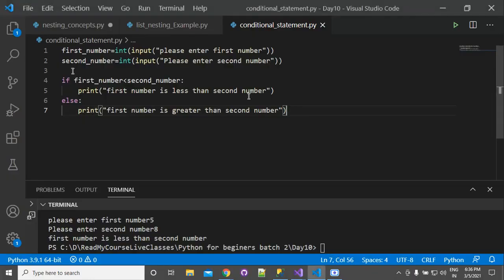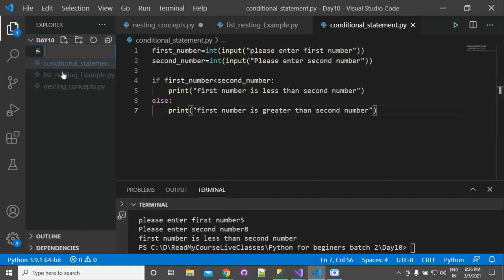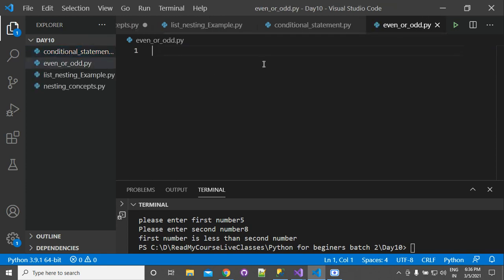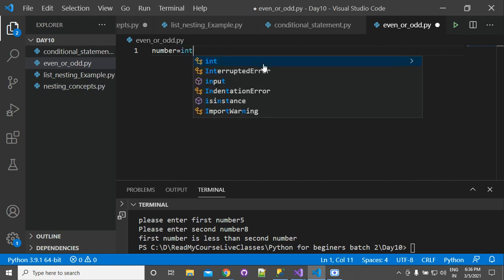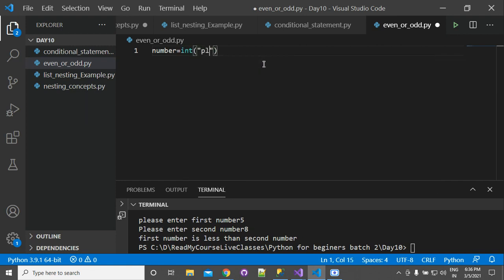Now suppose that we want to write a program to find a number is even or odd. So how can we do that? Firstly, we need to take an input from the user. Suppose that we have a number that we are taking from user. So we write here int input, please enter a number. Okay. Now we need to check.